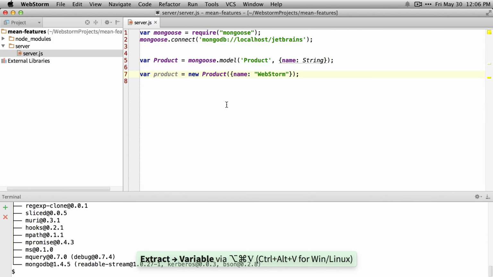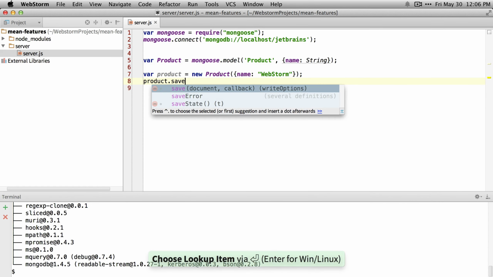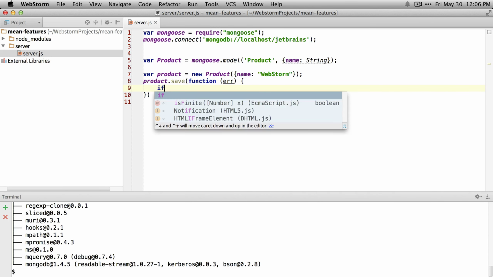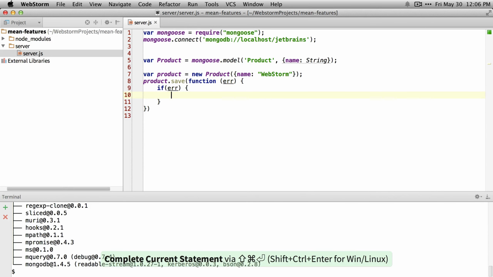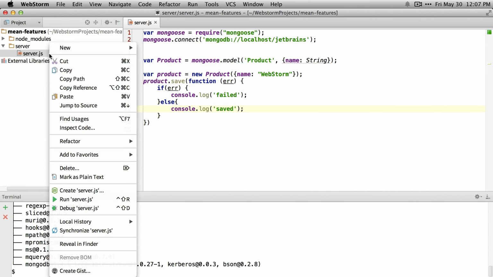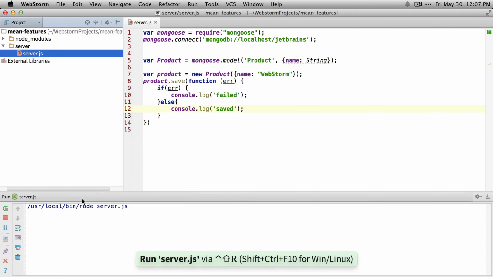Now that we've created that new product, we can say product.save and then function, and it takes an error. And we'll say if it errored out, then log failed. If not, then log saved. Then I can easily run this by simply right-clicking and saying run, and you can see it's saved.